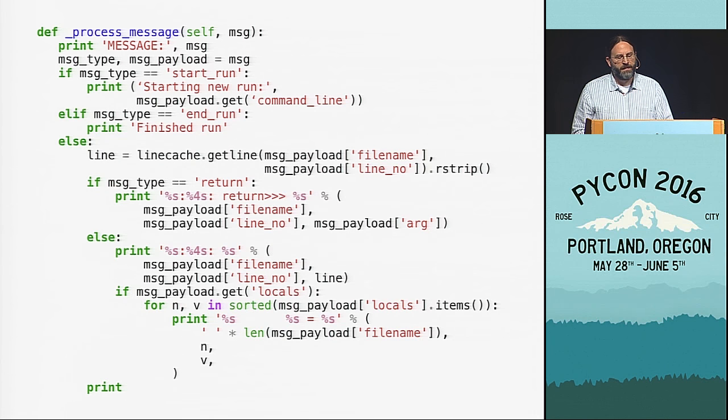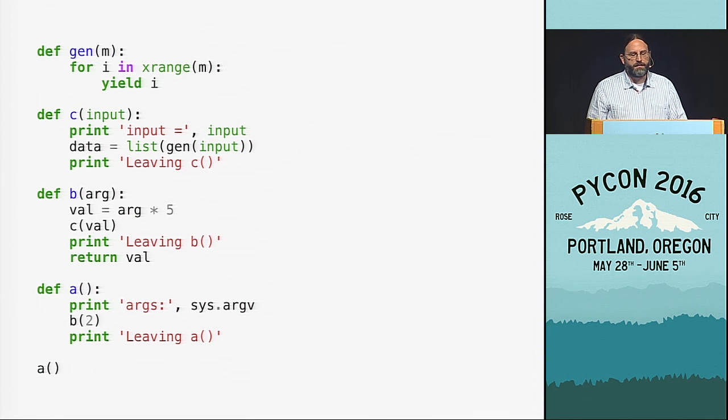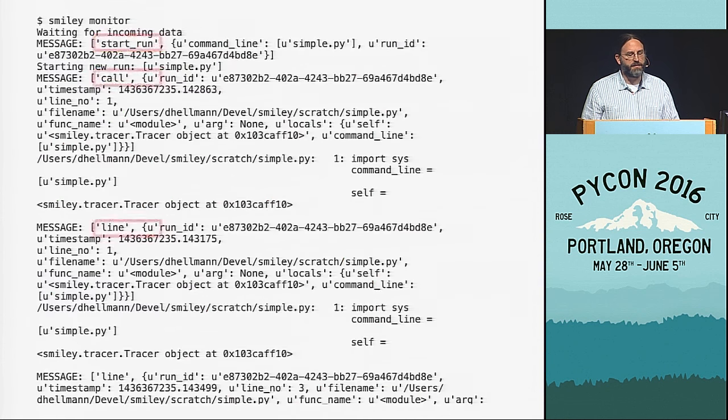And to test all of that out, I created a little input script with a few functions that are doing not a whole lot of complicated stuff, but some interesting things, like a generator and some looping and some recursive calls and that sort of thing. So I could run smiley run simple.py in one terminal to run my test script, and then in another terminal I could run smiley monitor, and that would collect the output.